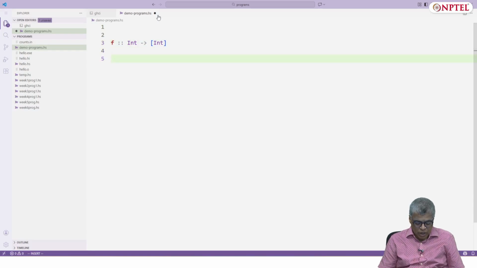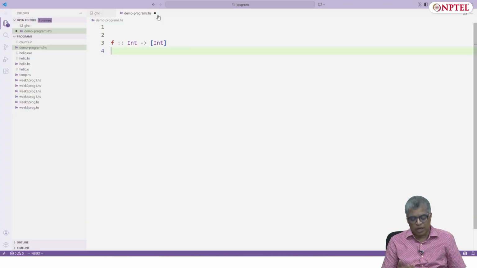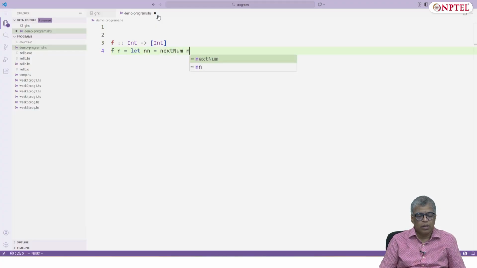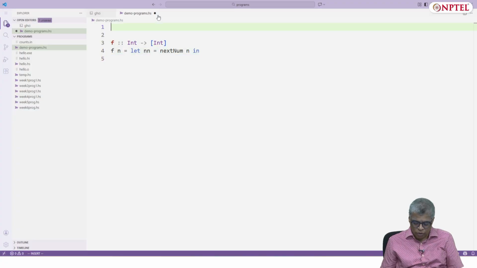Okay, and what should f do? Let's assume that it has already been sanitized. f of n equals... you have to somehow compute the next number in the sequence. Let nn equal next number of n. If the numbers are the same, then we have to stop. If the numbers are different, then we have to do something. We'll come to that in a minute, but first let's figure out how to write this next number function.